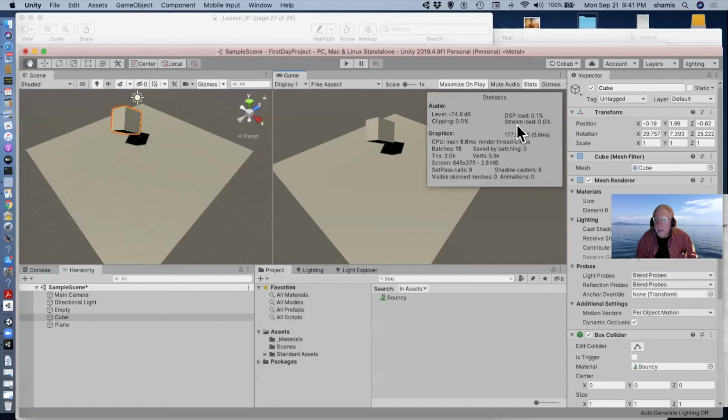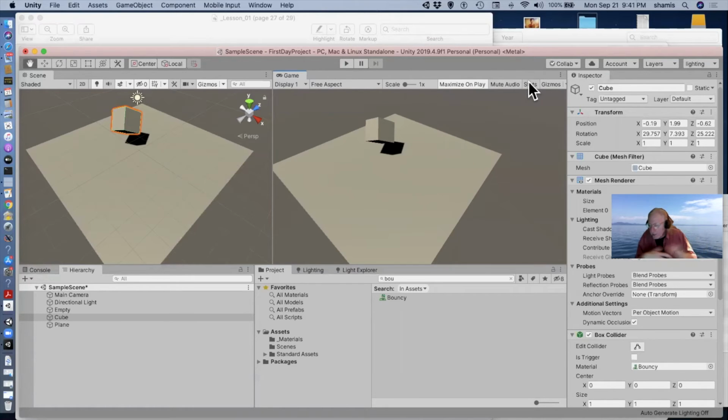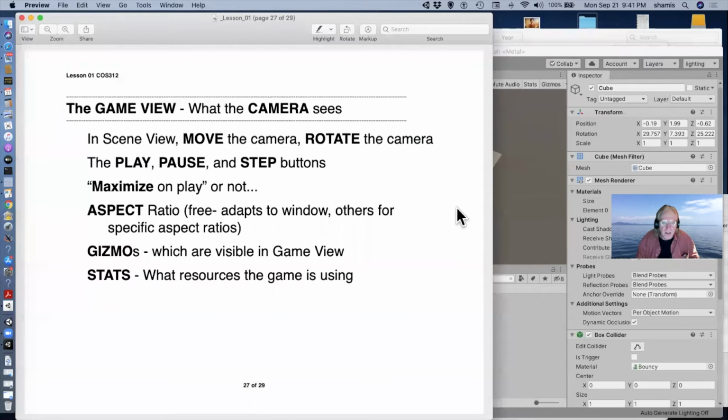So the stats are a good thing to look at to see how well your game is playing. When you get a big, complicated world, the frame rate can lag down, particularly on weaker hardware.